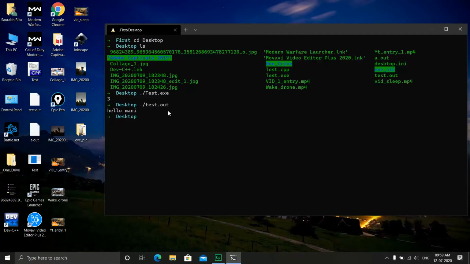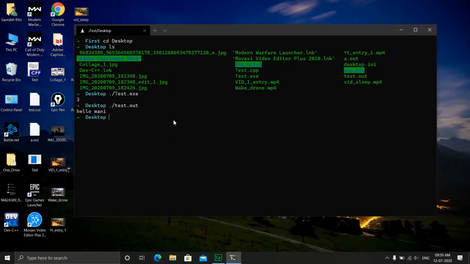Now you are familiar with how to execute these files, but this process is not so efficient because you have to go into the directory where the executable file exists. In that case, I have to go to the desktop directory where test.exe or test.out exists, and after that run this command to execute the file. So can we make this process shorter? Of course, why not? We can do this by writing an alias or by adding the directory path to the WSL path. Let me show you how.